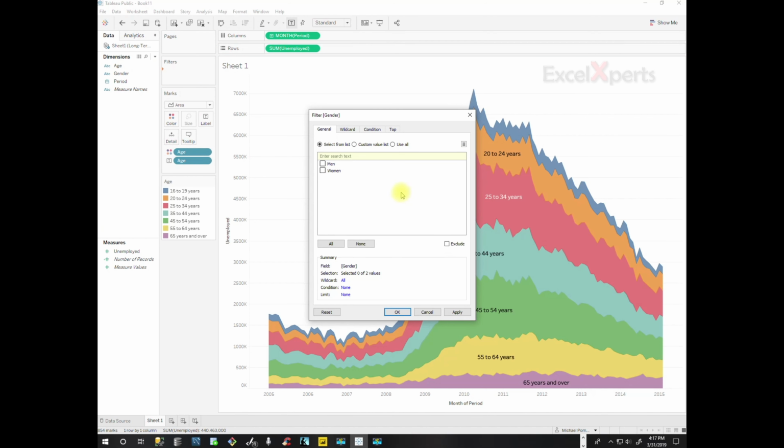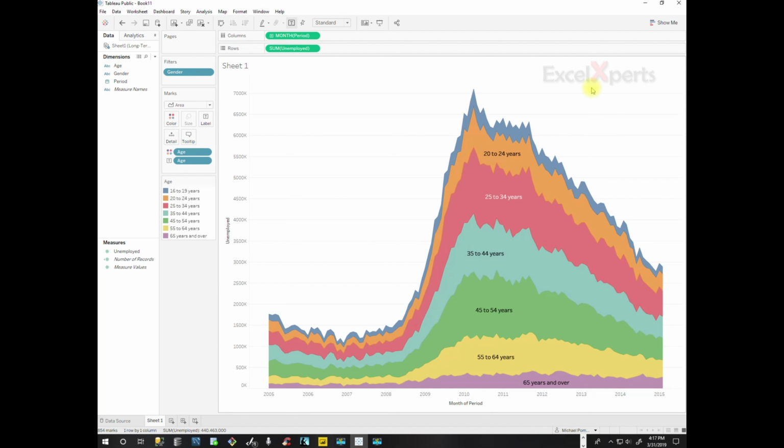It's asking us which genders are we interested in. So we're interested in both. We want the unemployment stats for both. Okay, now we're looking at our unemployment data for both genders.